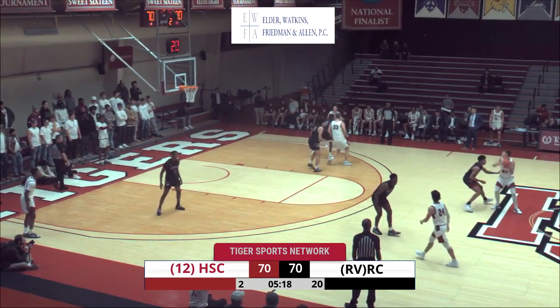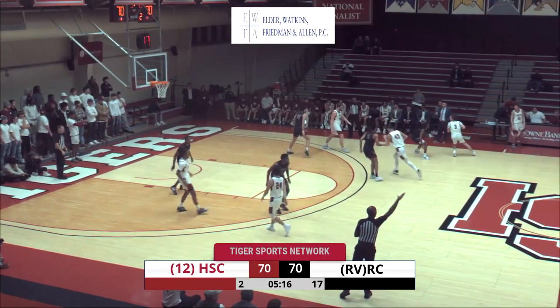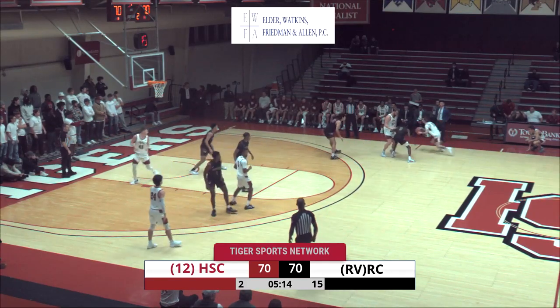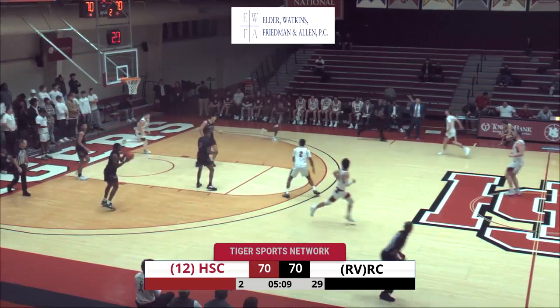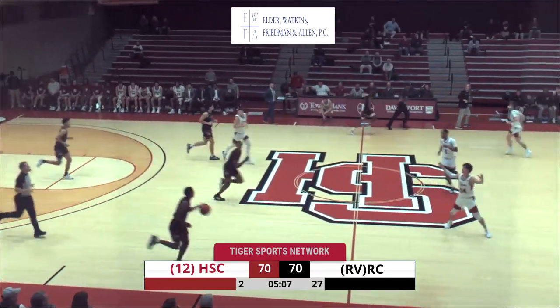Brazel has it now to Radcliffe. Radcliffe now to Campbell. Right side with Fernald setting the screen. Campbell shoots a 3. Couldn't get it. Chance to take the lead for Roanoke now. Approaching the 5-minute mark.